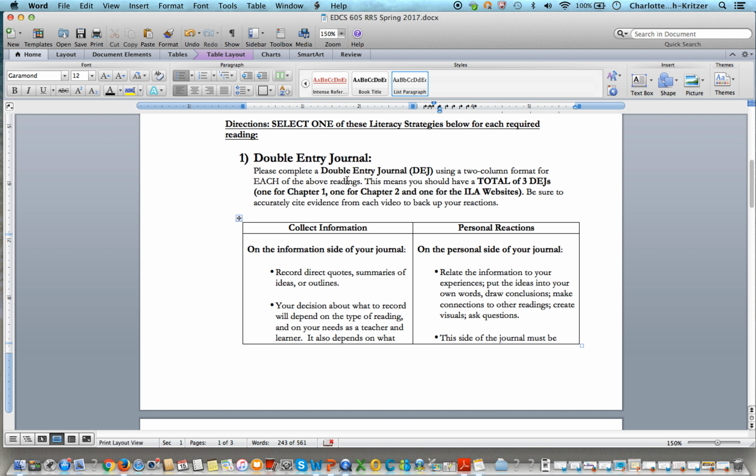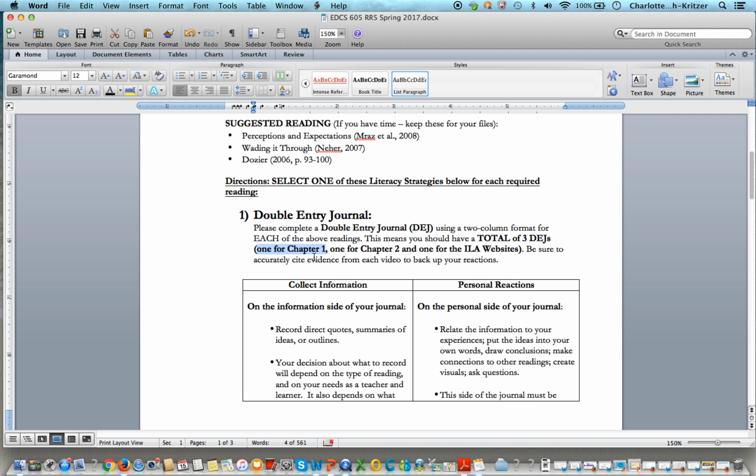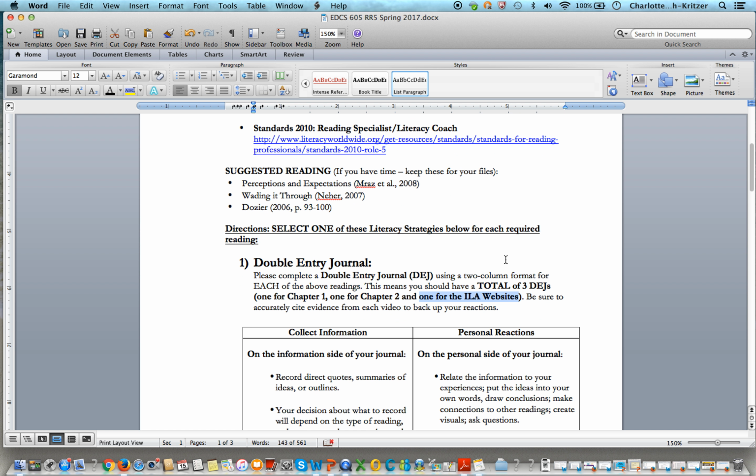So if you decide that you love this literacy strategy and want to run with this, then you want to make sure that you have a total of 3 separate DEJs. One should reflect chapter 1 from the Kathy Toll reading. So I would like to see your ideas for chapter 1, as well as another DEJ for chapter 2. And then the ILA website, there is so much there.